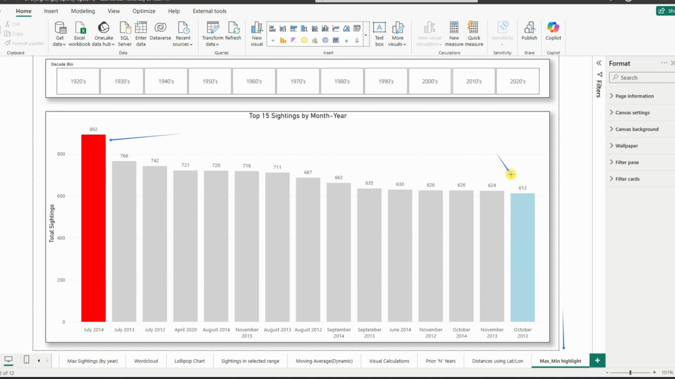As you can see, the highlighted values are there. We are grabbing only the top 15 sightings by month year because we have a pretty big data set. So we want to grab only 15 so that the clustered column chart looks good and we can see those max and min values more clearly. That is the thing, and we have a slicer up top, decade bin.